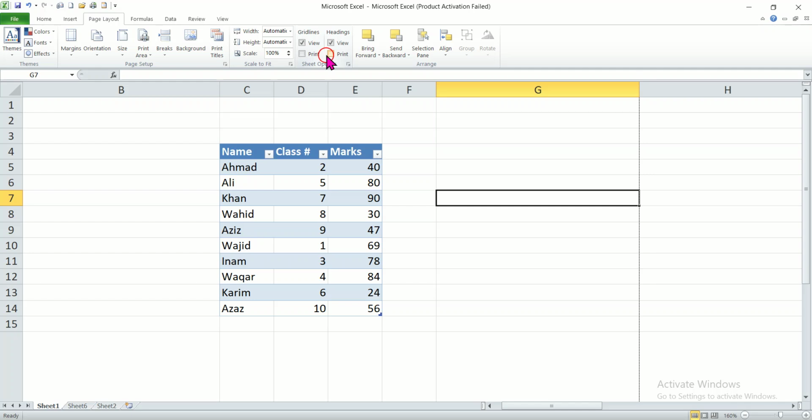And also, if you want to print these headings on the page when printing your Excel sheet, you can check this. Now it is checked, which means that if you print your Excel sheet, these headings will also be printed on the page. And if you do not want to print these headings, you can uncheck. Now this is unchecked, and these headings will not be printed.